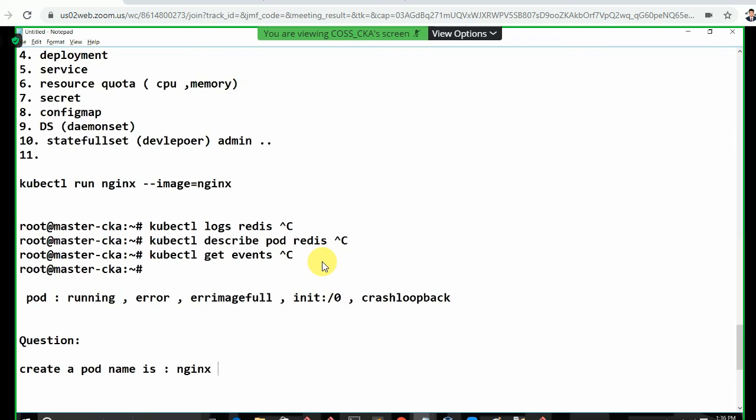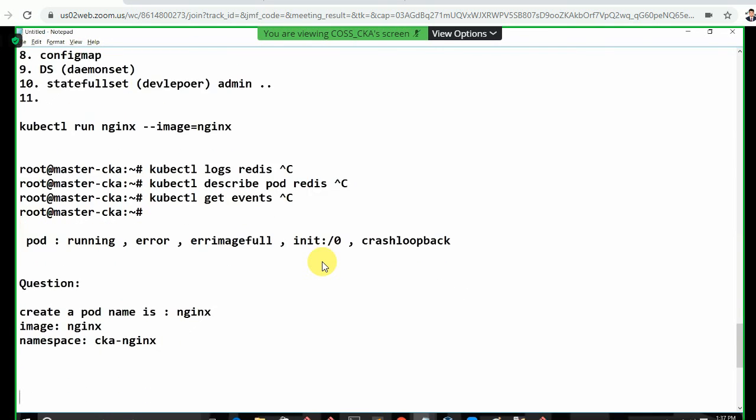So first, if I directly run the command kubectl run, sorry, not create, run. What is my pod name? I will go for nginx. What is my image? I should use nginx. And on which project? Hyphen namespace. What is the namespace? The namespace will be CKA nginx. So I'll just copy paste it over here.